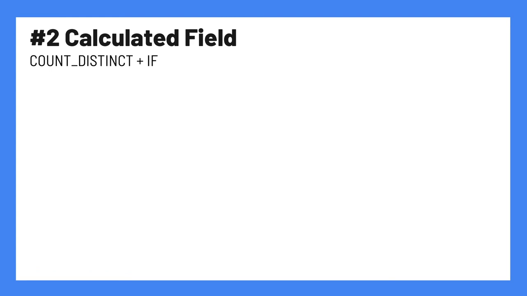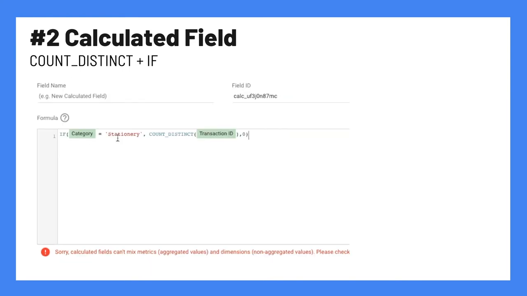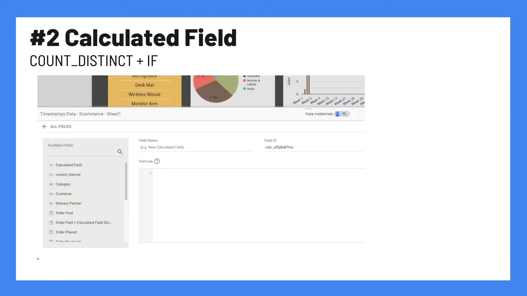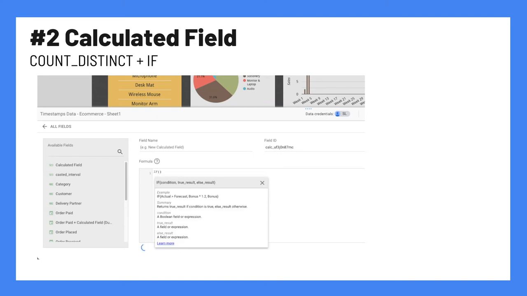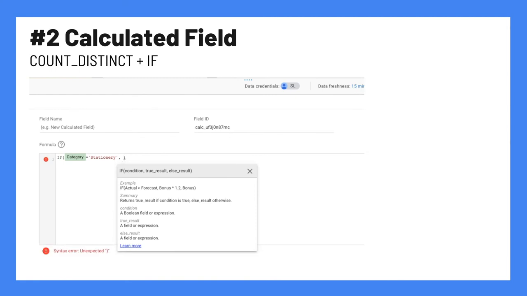So my solution here is actually quite simple. We just need to move the formula's arrangement a little bit. In summary, we will move the if clause or case when clause into the count distinct formula. First of all, let me get rid of this. And we will start with if the category is stationary. So now we have defined the rules, which is category equals to stationary.